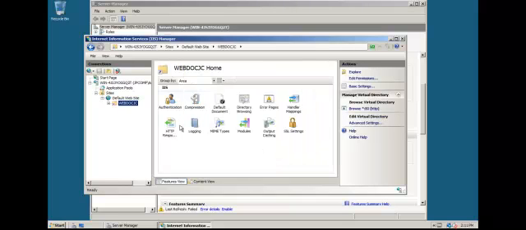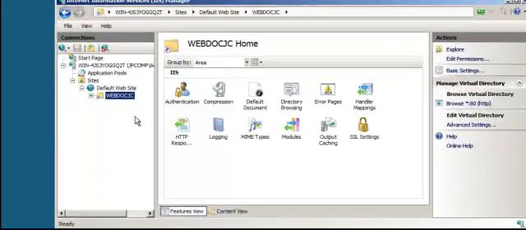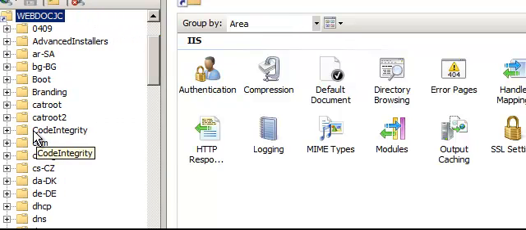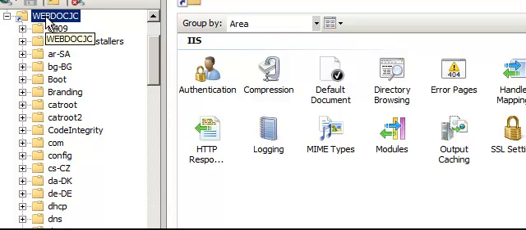Then what we're going to do is go to the tree under the Default Web Site. Oh, look at all that stuff. Now we need to find it. There it is.